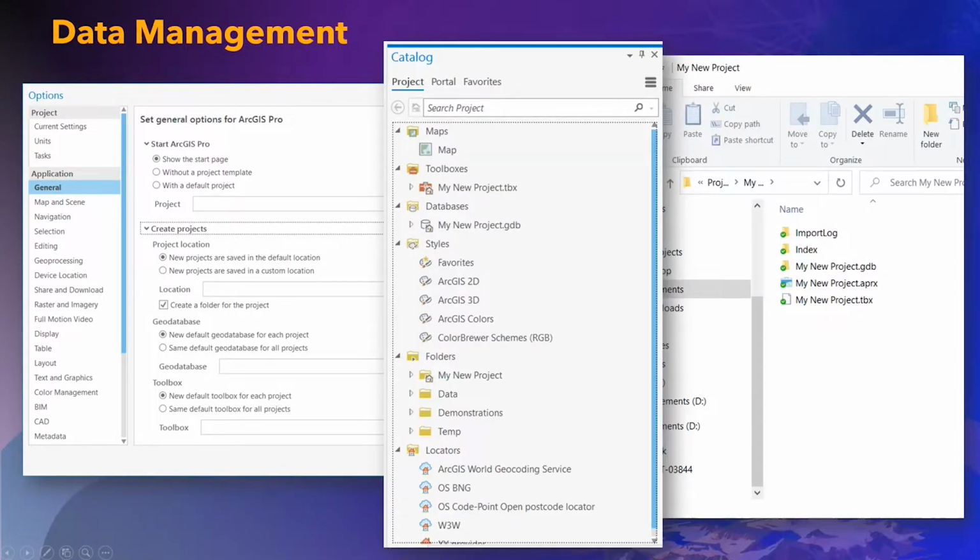And then when opening Pro, you can see that it's neatly packaged into the catalog pane. So you've got your maps and data. You've also got your toolboxes here. So this can store any model builders, which you can actually import from ArcMap.